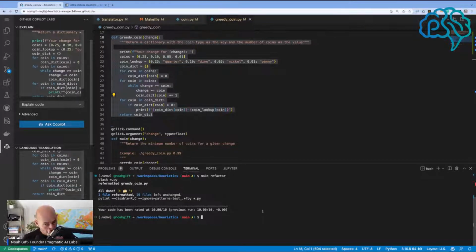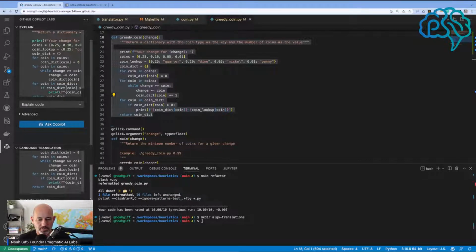So I'm going to make a directory called algo translations, and I'm going to translate this thing into a few different languages. So I'm going to start with ones that I've had some experience with. Swift, I think, is a good one. I've had some experience with Swift. There we go. So let's try it out.